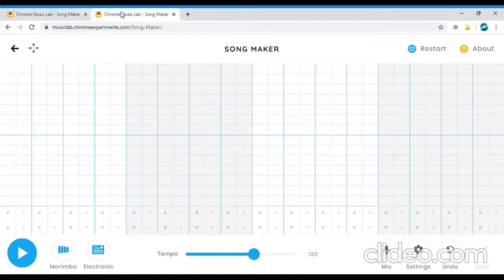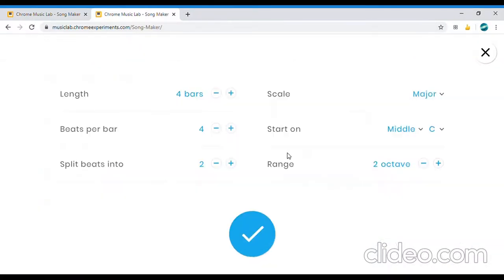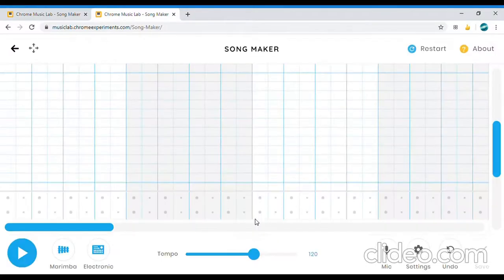Just enter Song Maker and you will appear here, which you already know. Let's go to settings. Let's go to 16. All you have to do is just 16. We change it to chromatic and 3 octaves. Start on the note C. Now we have this. So the first thing you do is this.